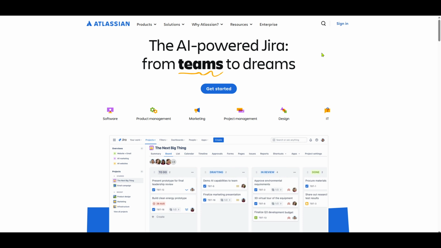First, we'll begin by navigating to the Atlassian website, which serves as the hub for collaboration across software, IT, and business teams. Once you're there, the next step is to sign in to your Atlassian account. You can do this by clicking on the Sign In button at the top of the page. If prompted, enter your credentials.